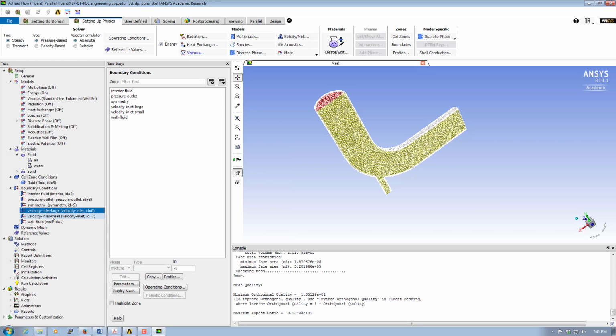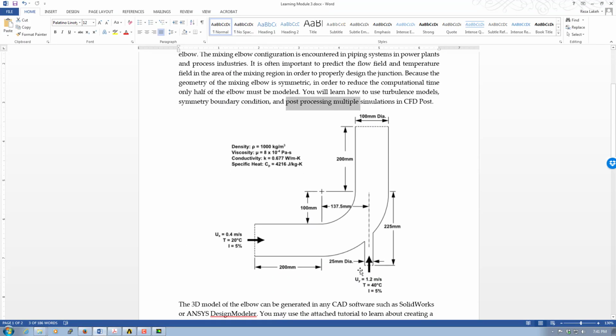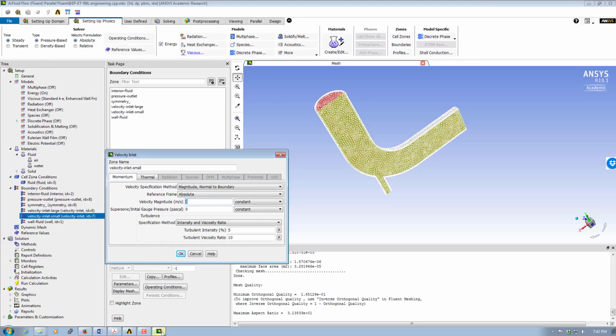With the small inlet, I go through the same steps. So the velocity magnitude as given in the problem statement, you can take a quick look here and see the small is 1.2 meters per second actually. So I change this from 0 to 1.2 meters per second.